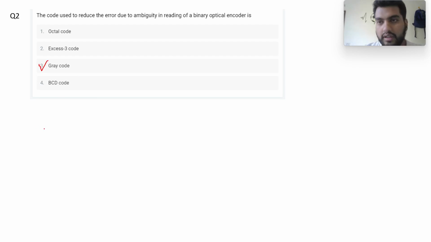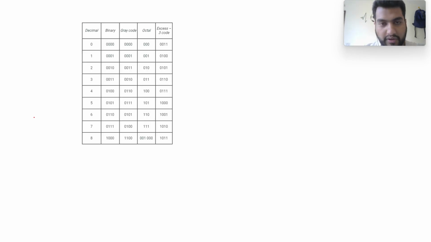Because in gray code, the consecutive numbers only have a difference of 1 bit. So there is a change in only 1 bit. And when we talk of any other code, that's octal, excess-3, and BCD code, there is a change in more than 1 bit. So here we have an example. This is the decimal number from 0 to 8, and here we have binary, and here we have gray code, here we have octal code, here we have excess-3 code.